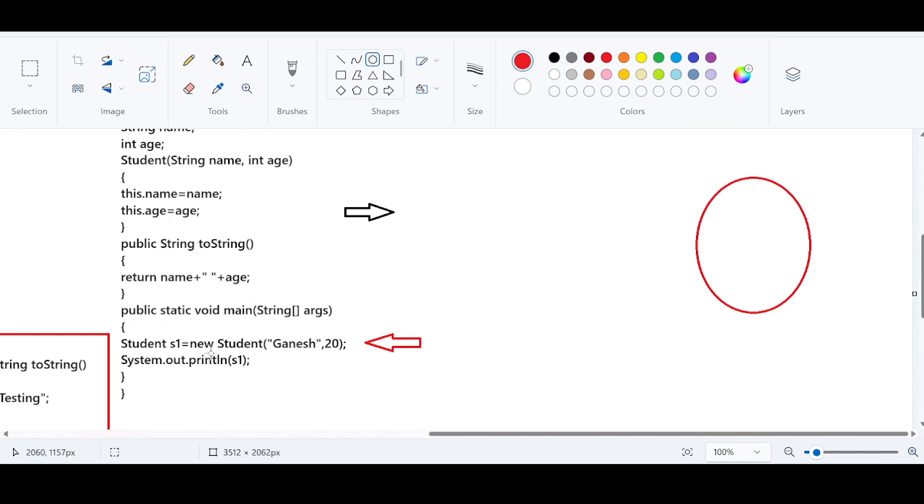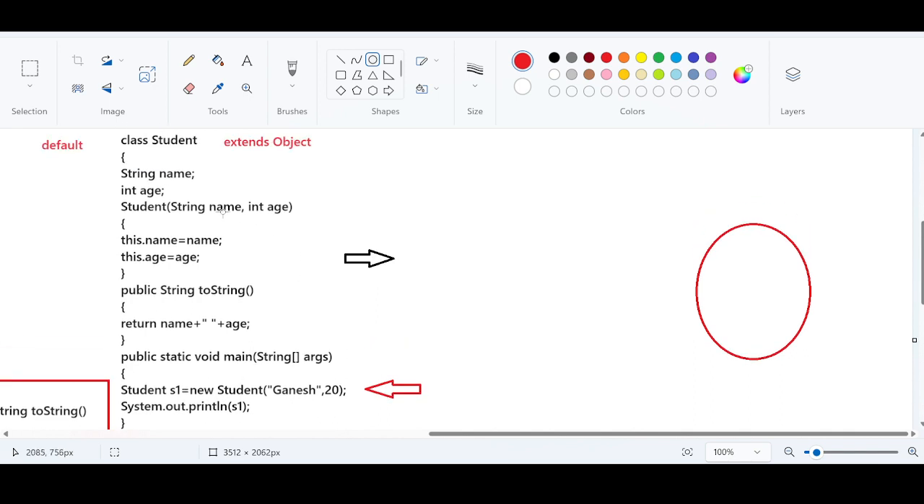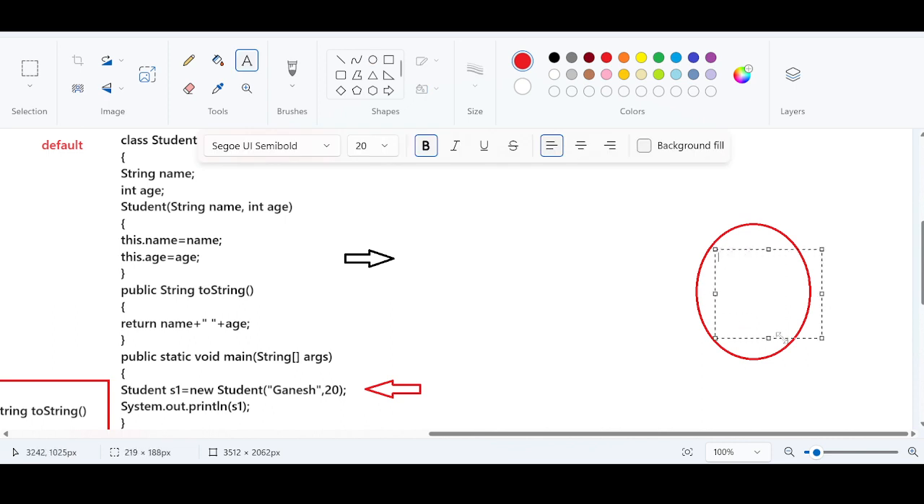After this, what happens? Previously the values were already assigned. Now, in this case, only declaration is done, but initialization is not done. So the compiler is going to initialize the default values first. Name is going to be null. Secondly, age is going to be 0. These are the default values because only the declaration is done, initialization is not yet done.